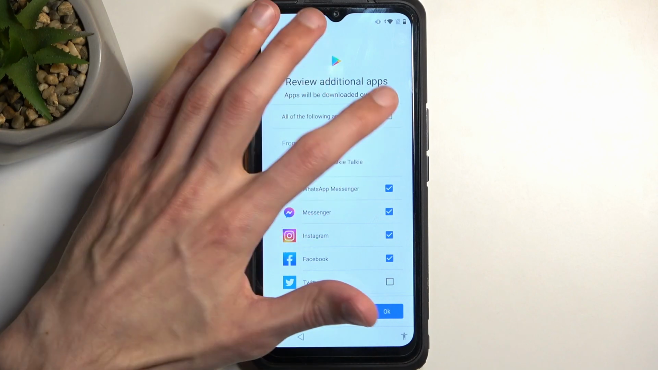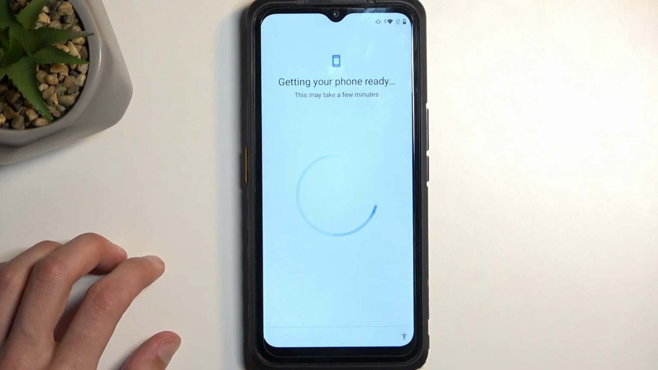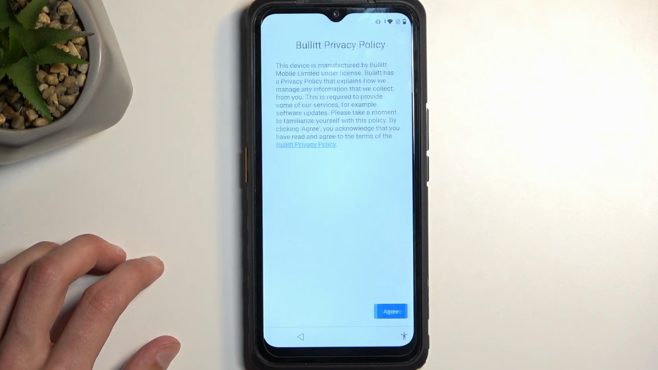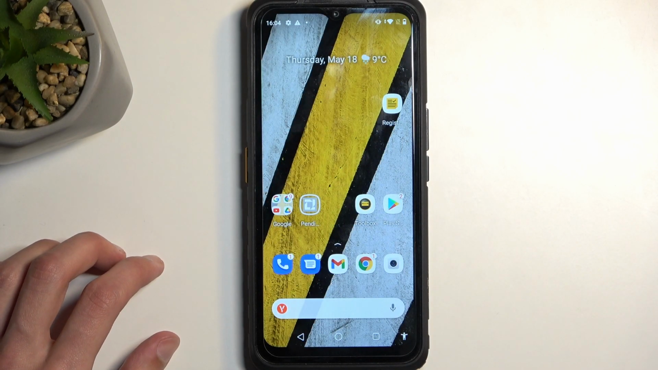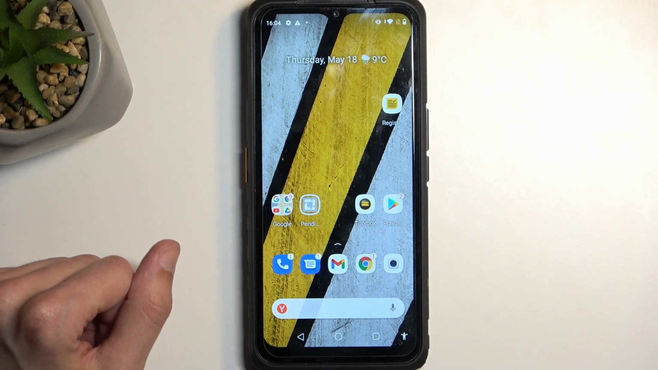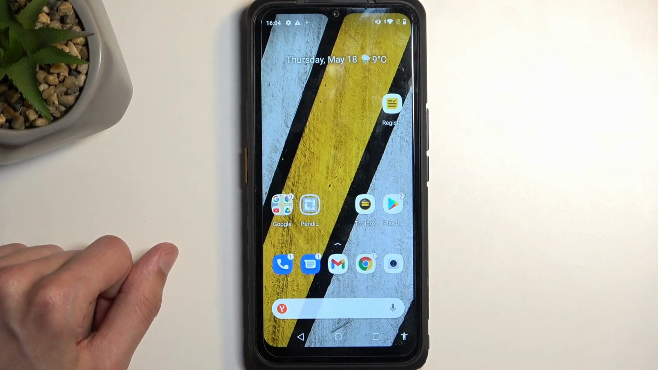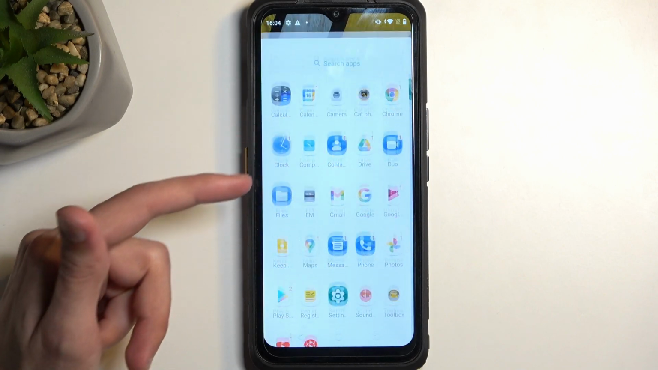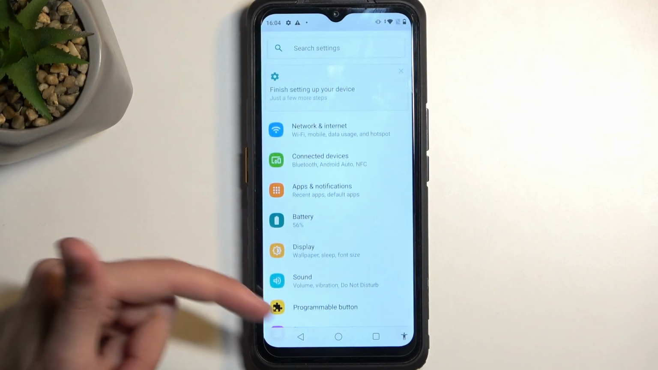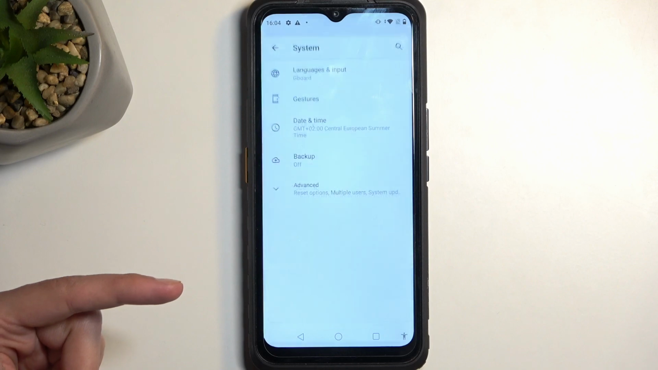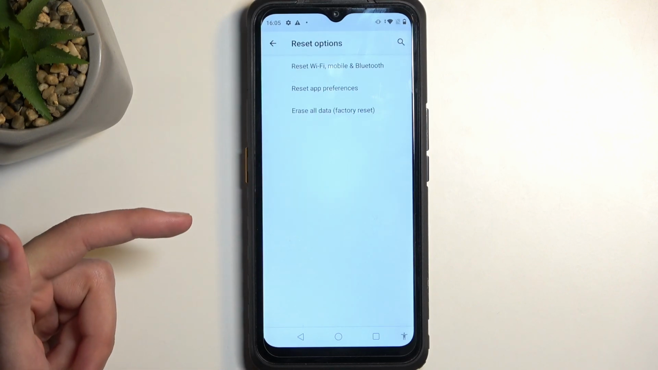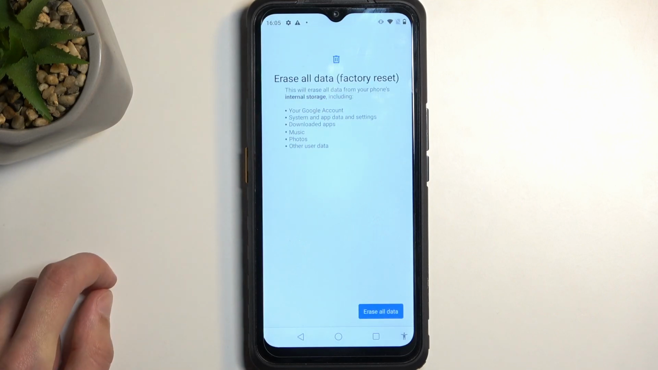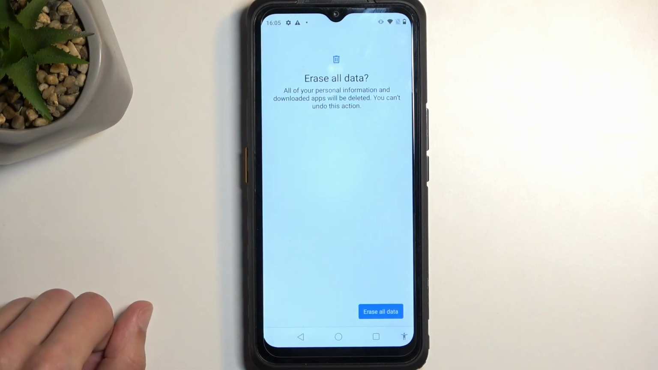Now, that being said, don't put too much thought into setting up your device at the moment, because the device is still locked. So right now your goal is just to get access to the home screen, as we can see right now. And then we're gonna navigate to our settings, scroll all the way down to System, Advanced, and then select Reset Options, Erase All Data, Factory Reset, Erase all data, and press on the button once again.